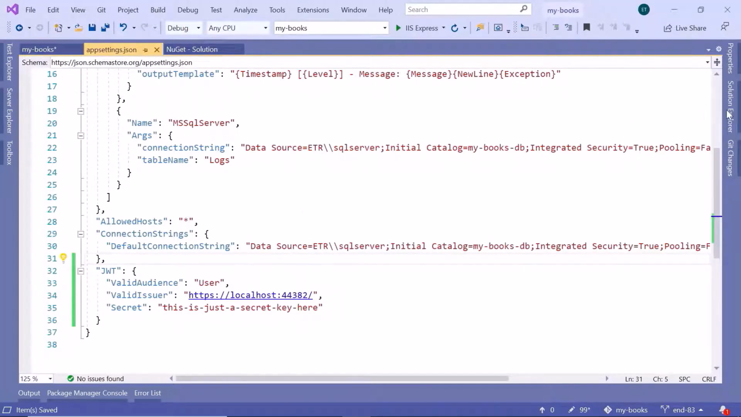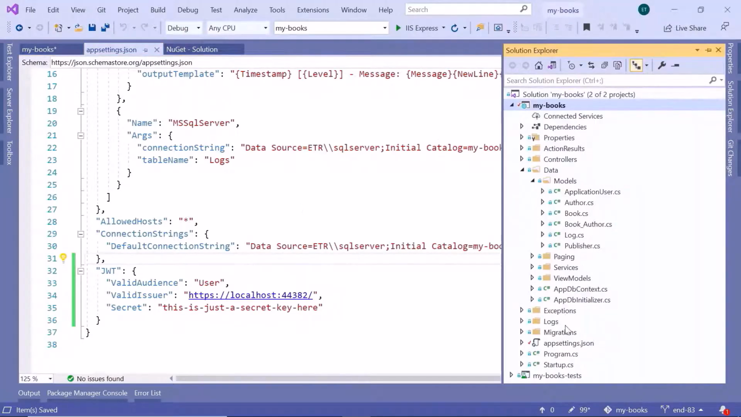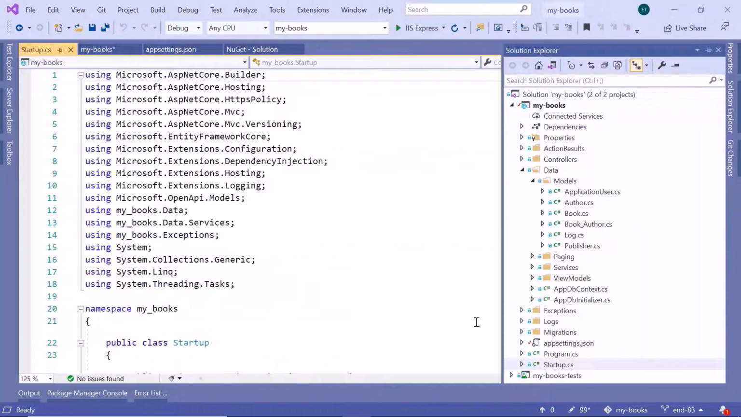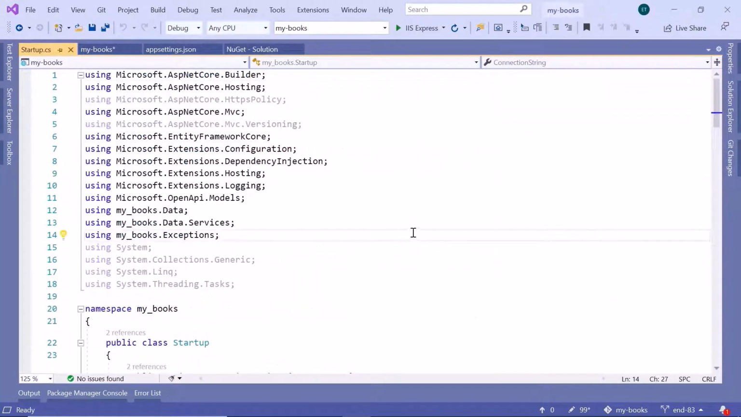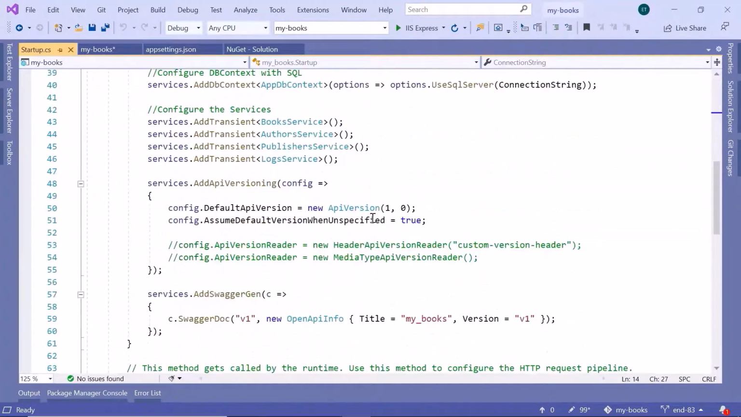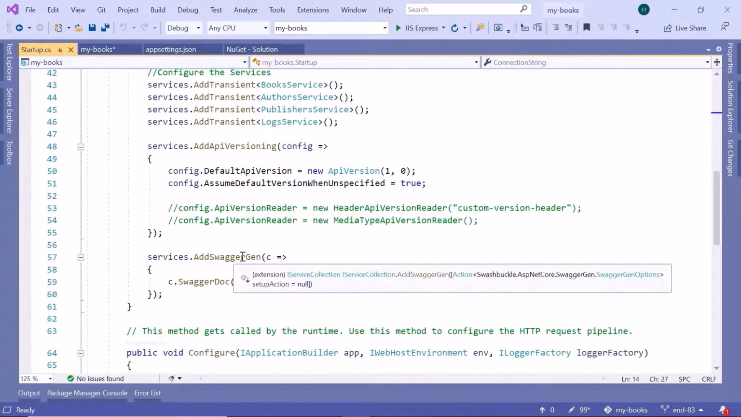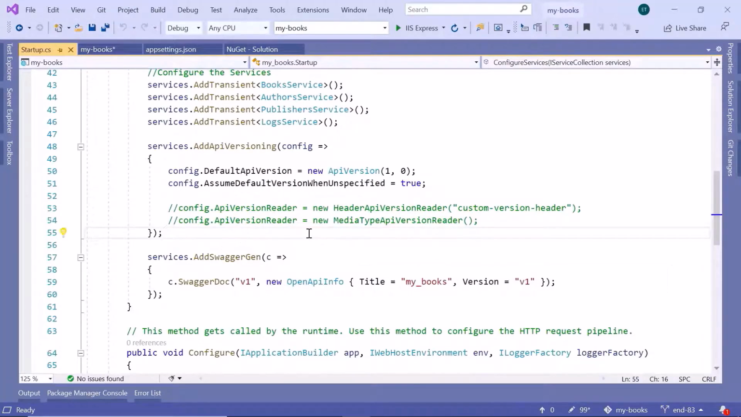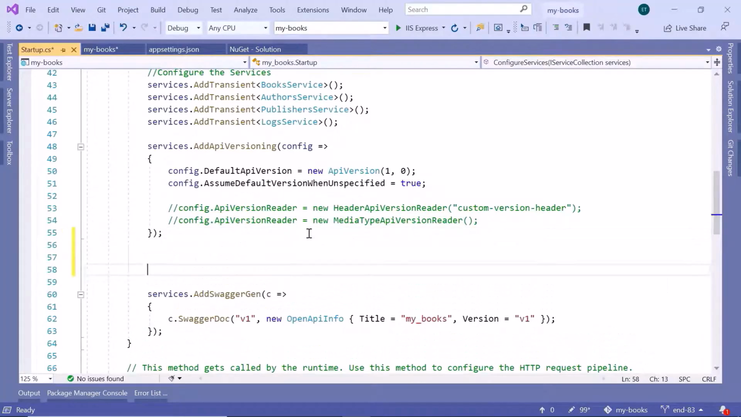Now let us go to the Solution Explorer, and we need to go to the Startup.cs file. Now in here, scroll down to the configure services method, and then in here, just before the add swagger gen method, we are going to add the authentication.